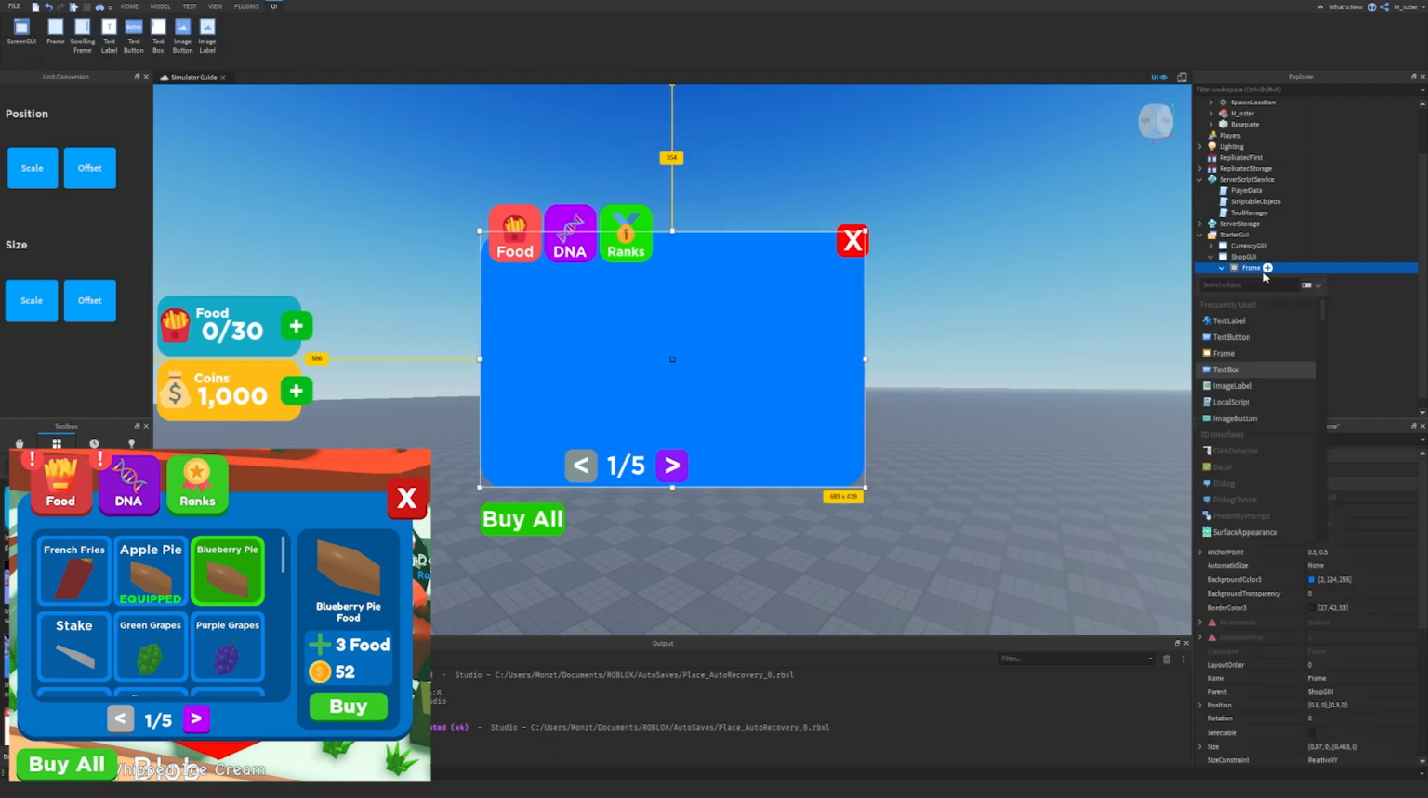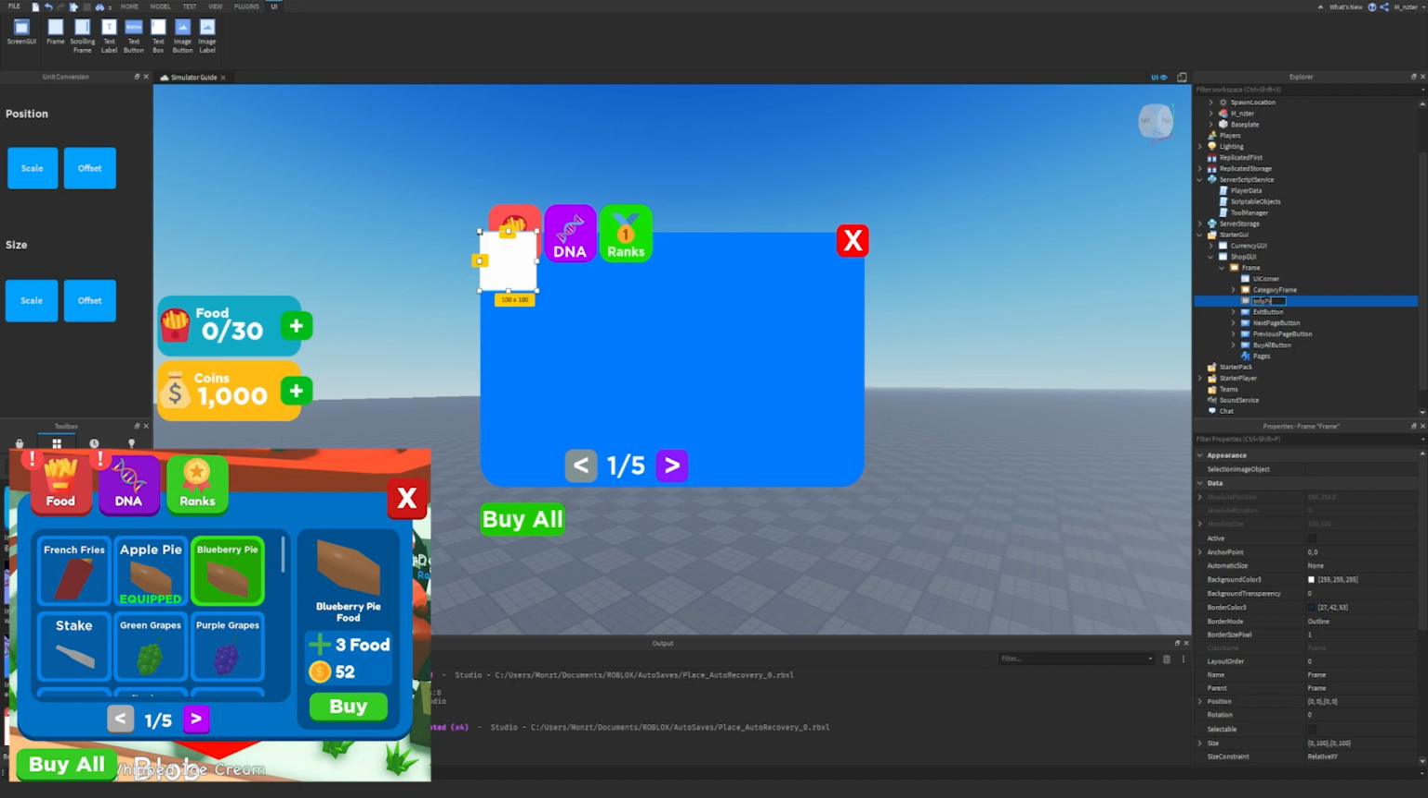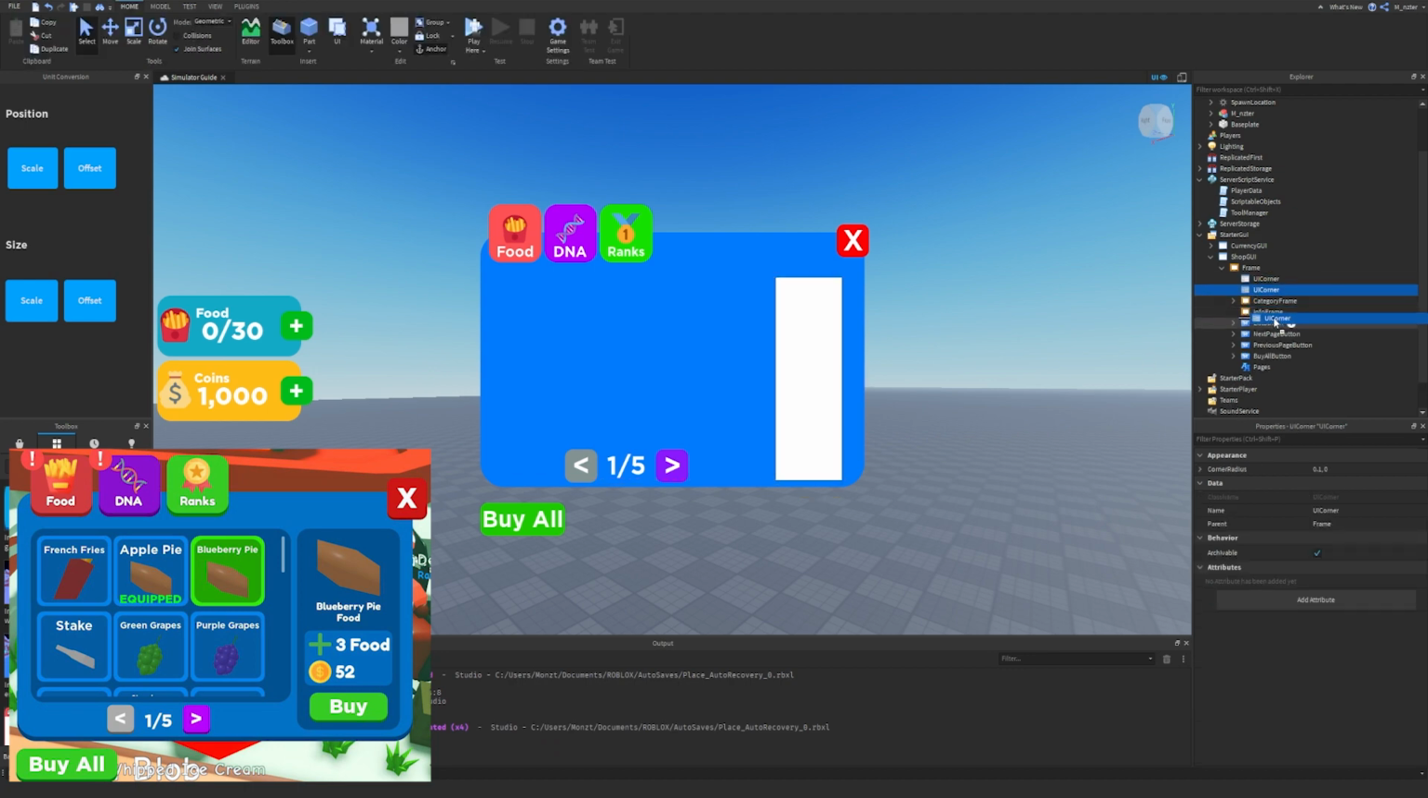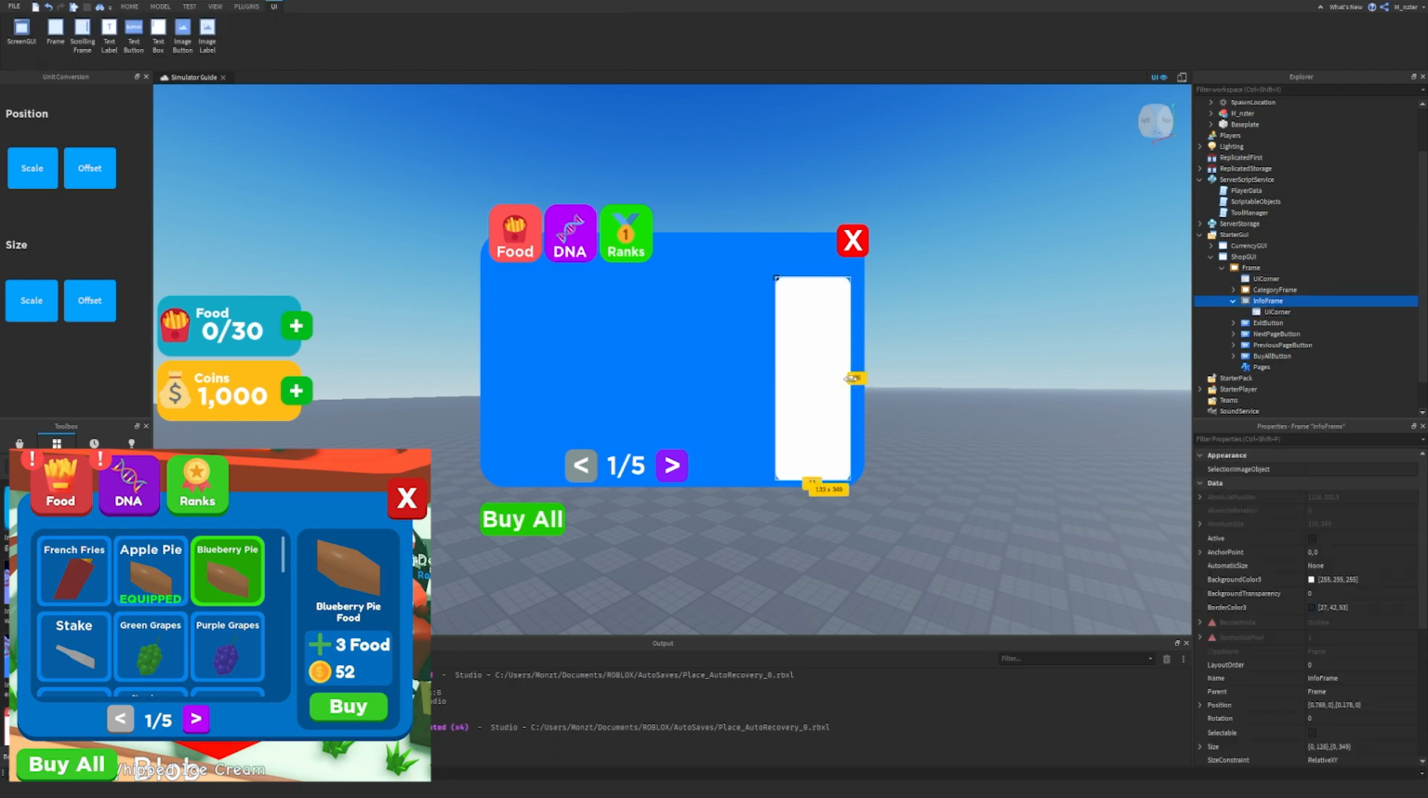The next thing that we need to do is make a brand new frame, and we're going to rename this to the info frame, and we are going to throw that right around here. So I think that is kind of where it goes, and then we want to pull it down to about maybe right there. That might be good. And then we're going to throw a UI corner inside of this. That might even be good enough. I think that this does need to be stretched over a little bit more. I don't know, we'll stretch it out to right there, maybe stretch it like that.